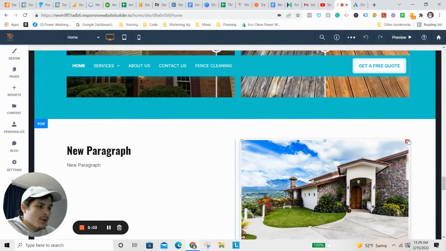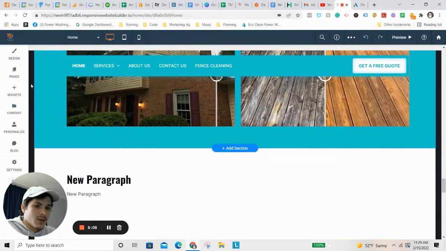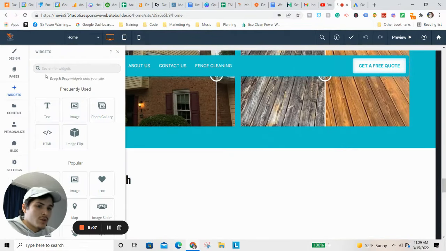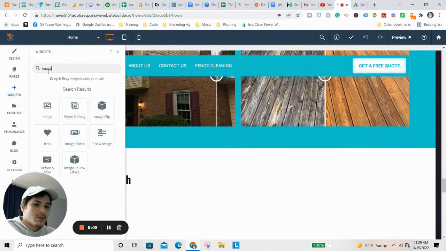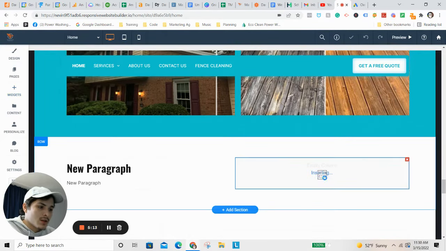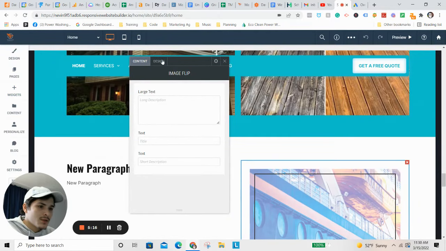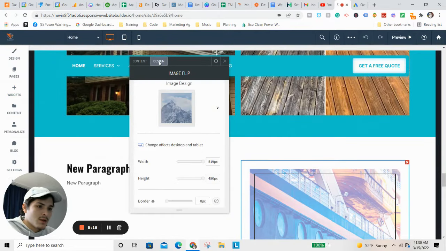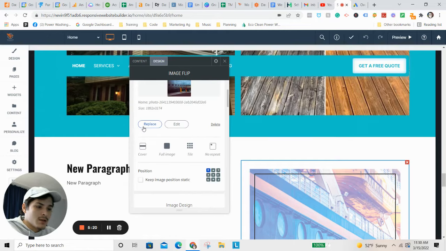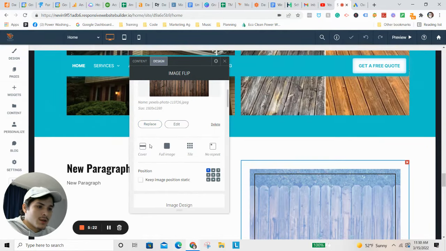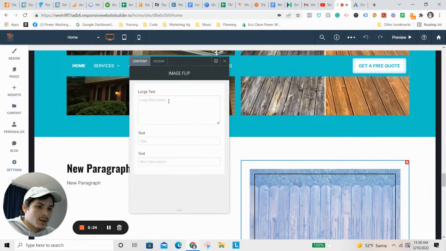A couple other cool things you can do with images. Now that you've seen that, these are a couple things you can do to really make your website stand out compared to other websites. The first one I just want to show you is the image flip. So this is cool because you can come in here and let's replace this image. Let's throw in an image that we like. Come over to content, maybe make the text say pressure or fence cleaning service.